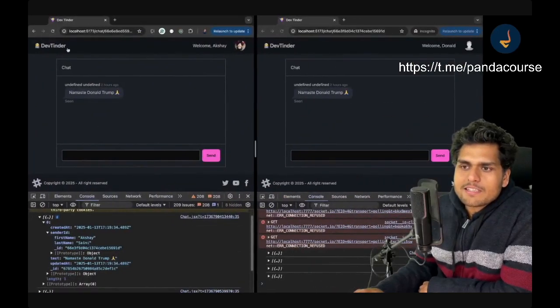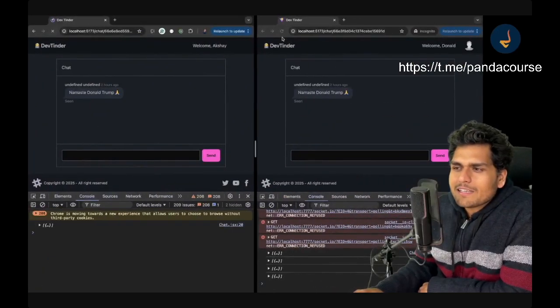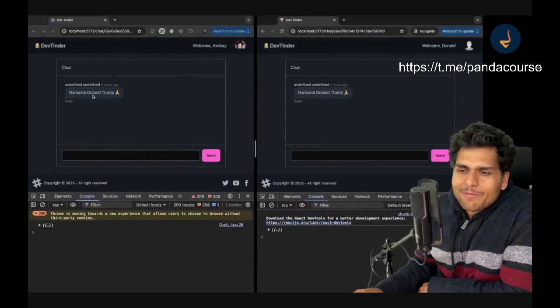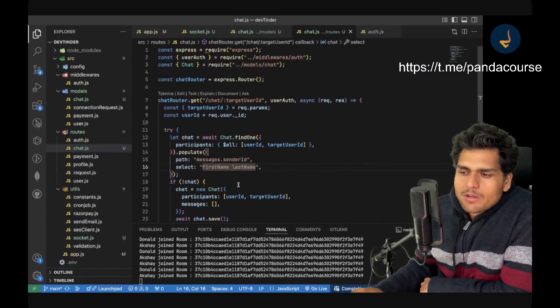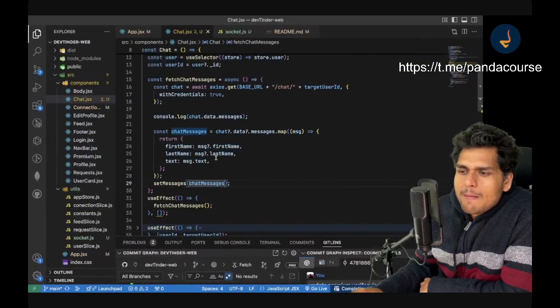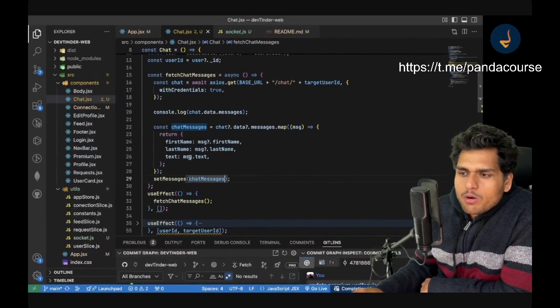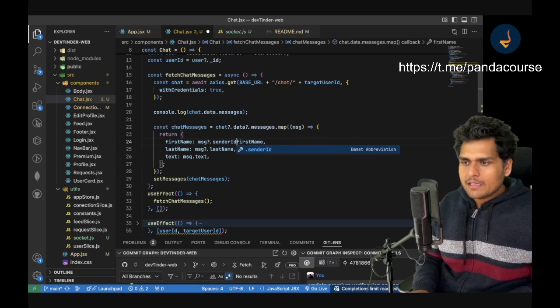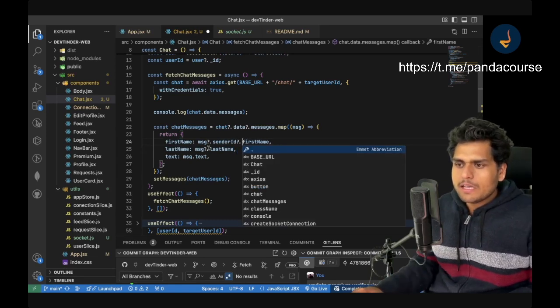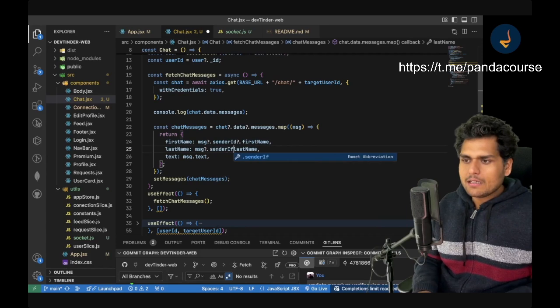Cool. Do you see this? This looks amazing, isn't it? But it says undefined. But do you see this? If I refresh the page, I see this message over here, right? Undefined, right? So let's fix this also, right? How do you fix this? Chat messages, how do you fix this? So messages.senderId, right? senderId.firstName, and then I can do senderId.